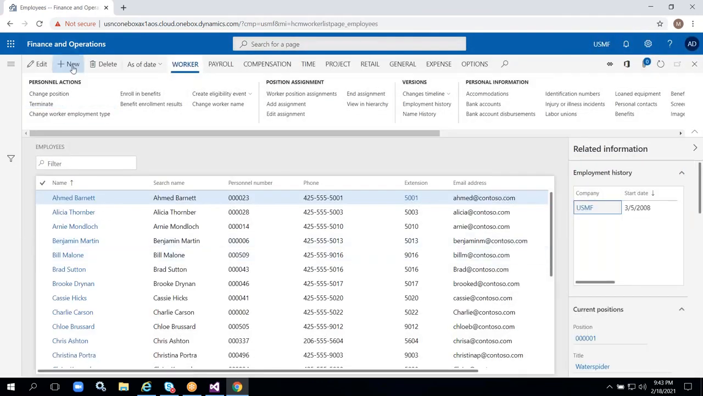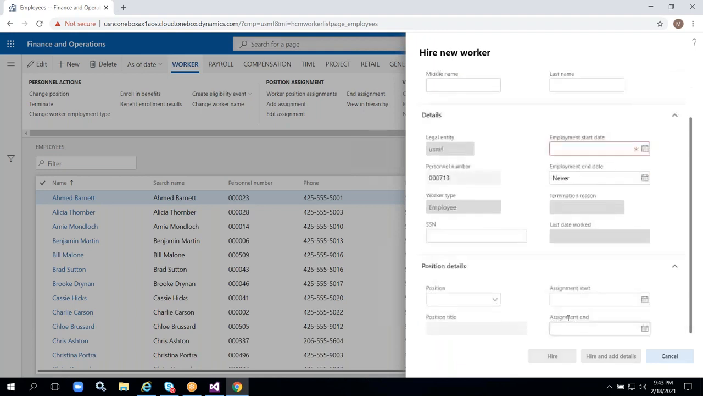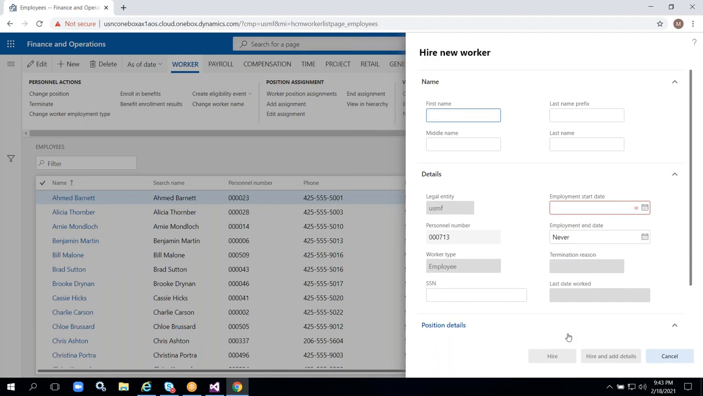Okay, when you click on the new button, see, this is a dialog form. Hire new worker form. Got it? It is not a dialog. Okay, it is a dialog form.